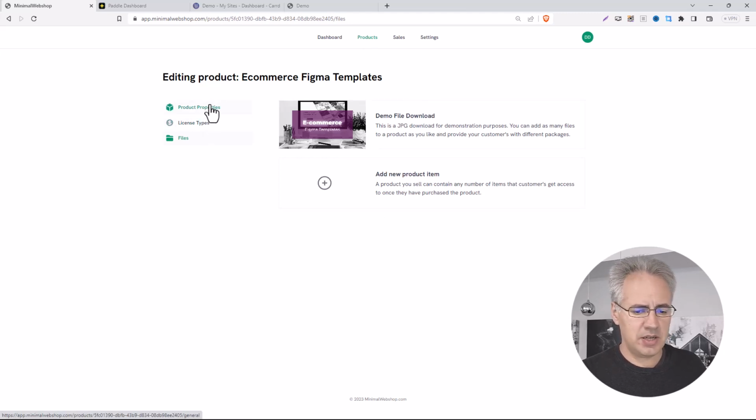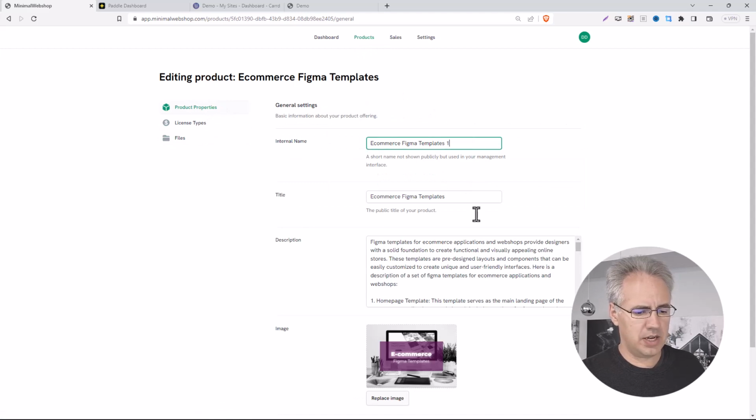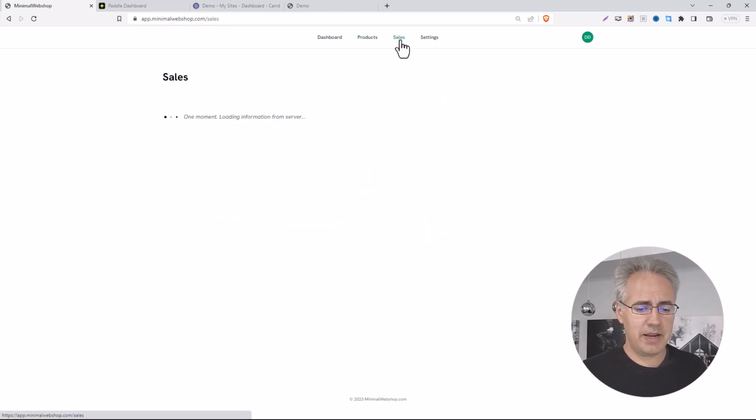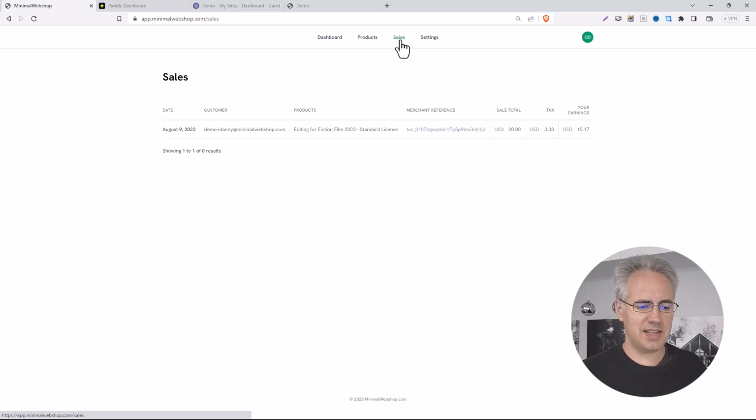Now, if you've made changes, and I'm just going to make a change here and hit save, you're going to see on the products page that the publish changes button has appeared and that you have an unpublished change. So if you make any changes in your products, they're all inside Minimal Webshop, but your published webshop stays the same until you hit publish changes, which synchronizes those changes into the shop and into Paddle in the backend.